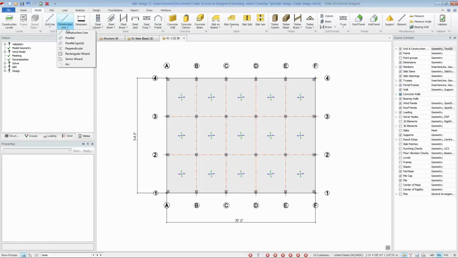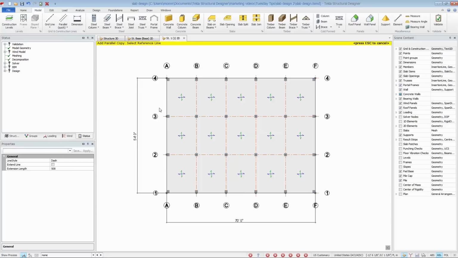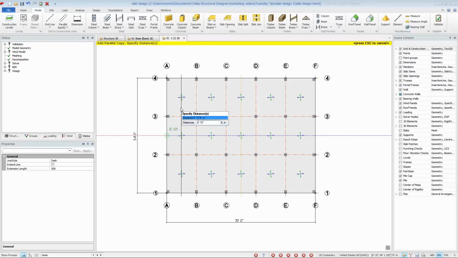First, I need to define the center of the slab with construction lines. Use the construction parallel quick command, click on the exterior line, press F2 to input an exact value, and generate the grid line center lines. Now repeat for the other direction.